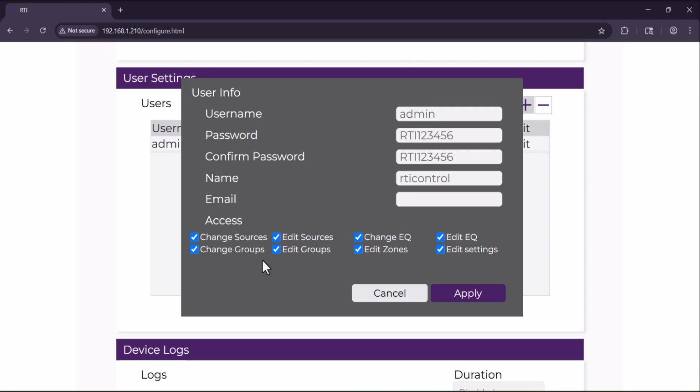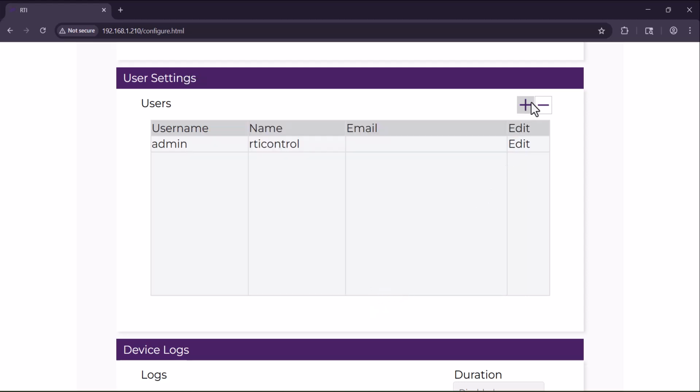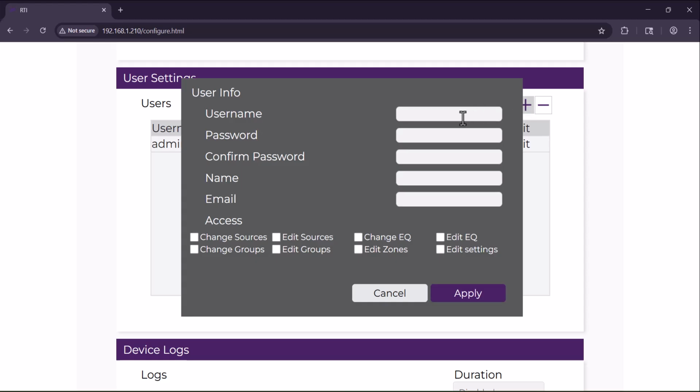To set up a user account, select the plus sign on the right. Fill out the username, password, name, and email address for password recovery. Permissions may be selected below. If you are providing an end user with a web account, only grant permissions to change sources and groups. Select Apply to save your settings. Multiple users may be added for web-based control of the device.